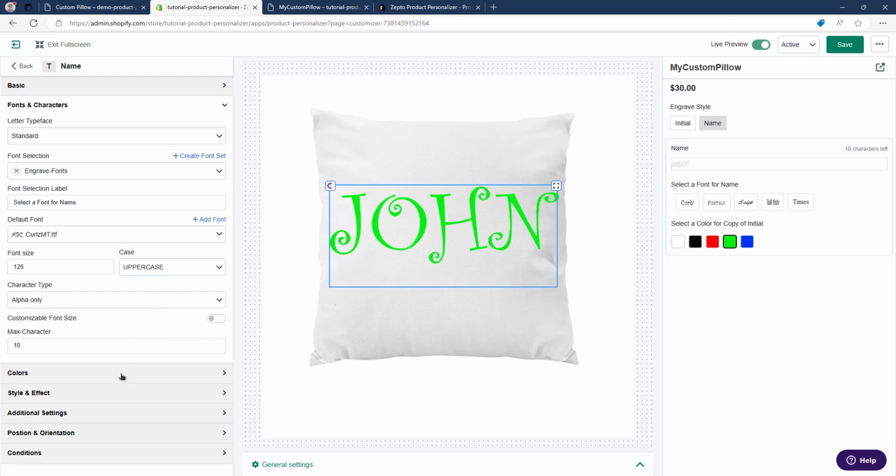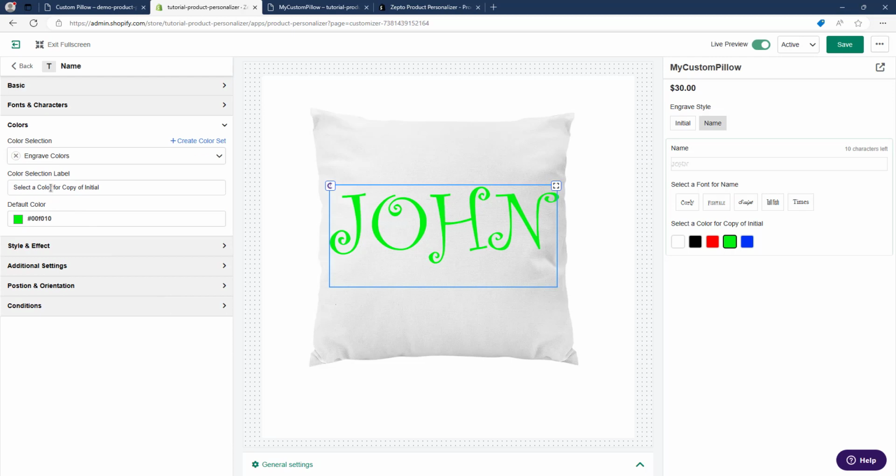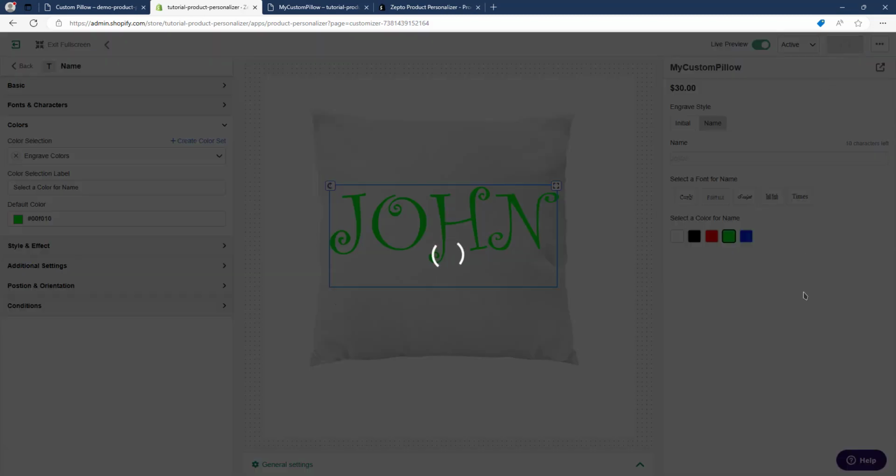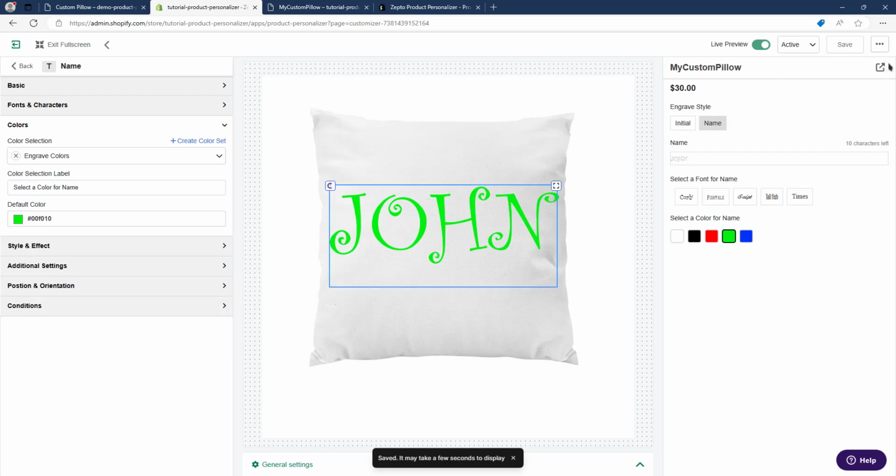And let's not forget to change the label for the colors. Select color for name, and that's it. So it's changed here. So once done, just click save and you're good to go. So let's preview our final results.